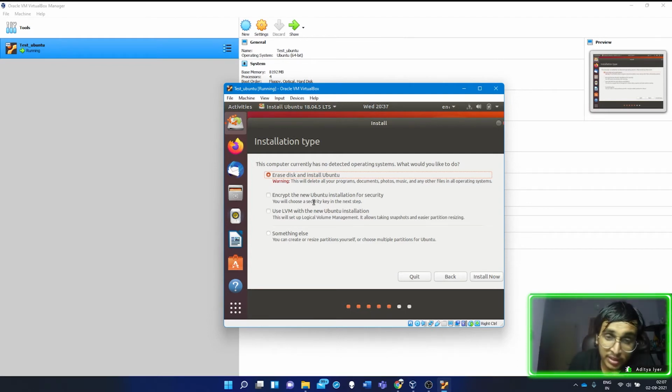These two options are interesting. Ubuntu actually allows you to encrypt your installation. Essentially, what that means is when you create a disk image from your operating system, the disk image will be encrypted and you'll need a password to use it. That's essentially what the encryption means. Cool feature. I think Linux did a really good job by introducing that in terms of security.